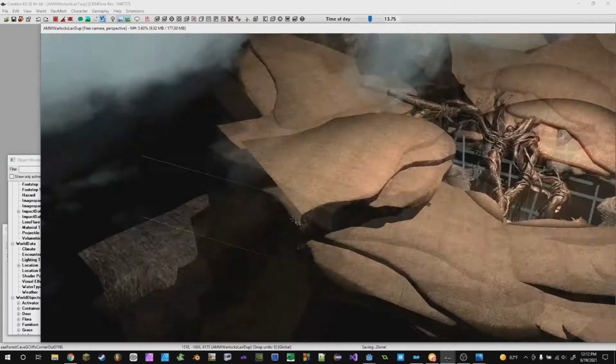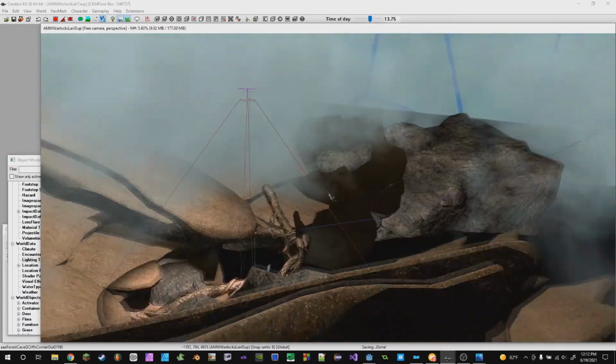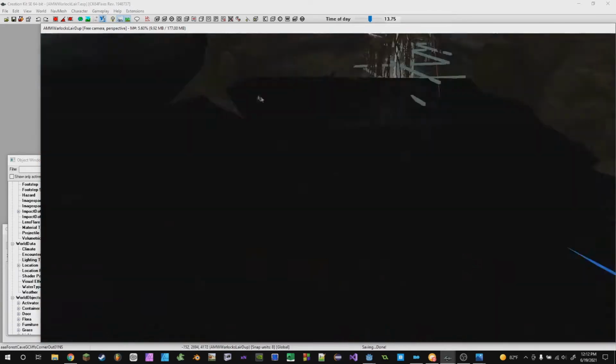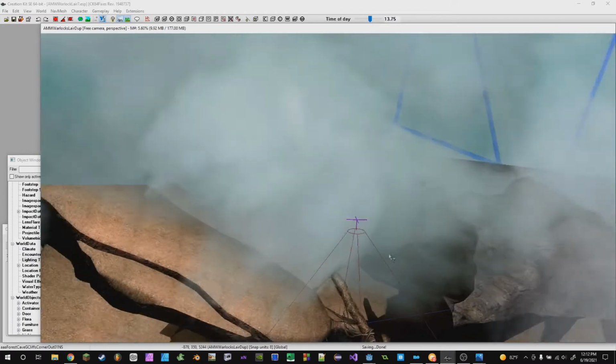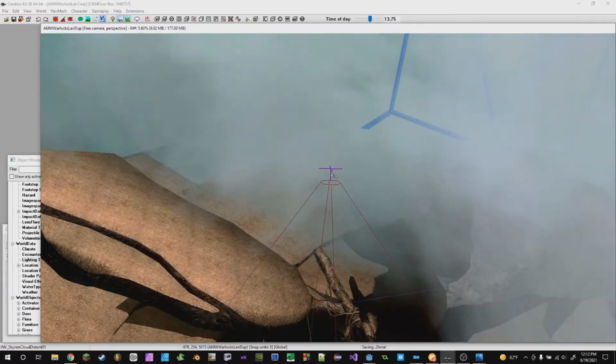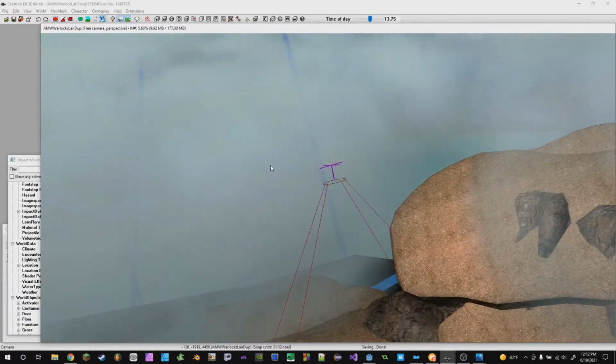Oh god. Okay, that's one downside to having really large lights, is that when you shift F, it doesn't really work properly. It just goes super far out.